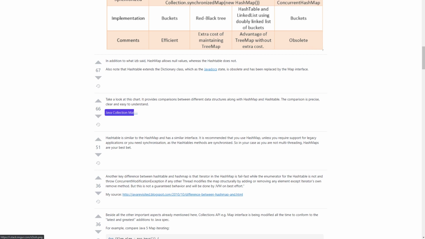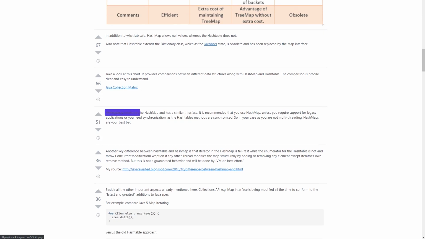Java collection matrix. Hashtable is similar to the HashMap and has a similar interface. It is recommended that you use HashMap, unless you require support for legacy applications or you need synchronization, as the Hashtable's methods are synchronized. So in your case, as you are not multi-threading, HashMaps are your best bet.